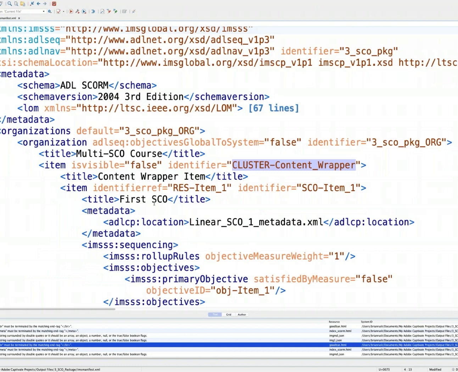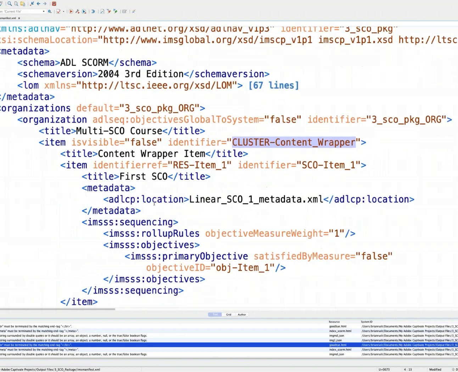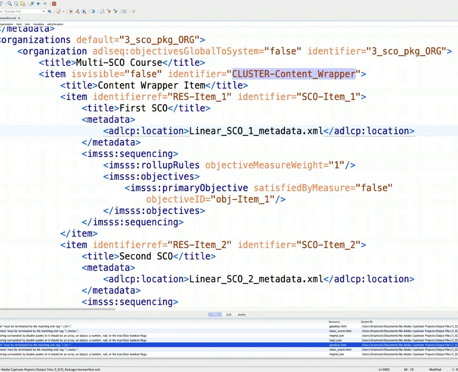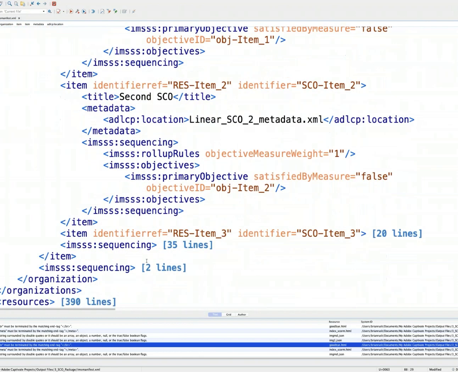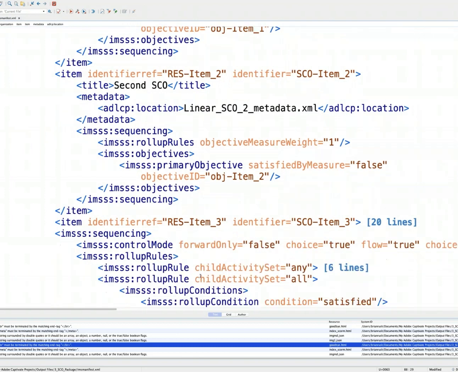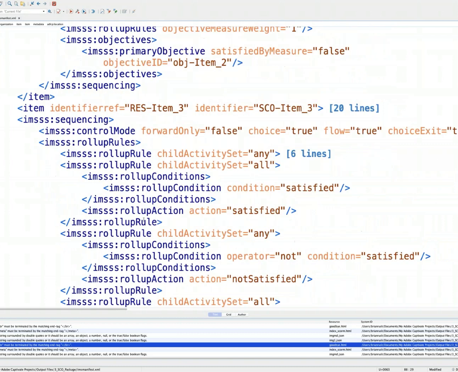you'll see this is the first SCO, which I named when I created that first individual SCO. Each of these has its own objective and its own measure weight. So once we've looked at each of those SCOs, we can look at the overarching sequencing. As we mentioned earlier, we've got the control mode here, so we've already talked about that.